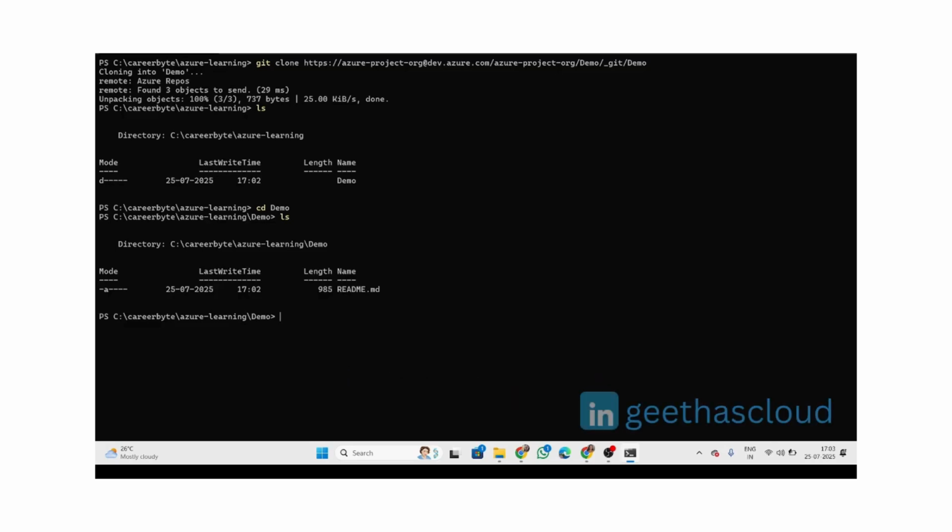Okay. Next what I'm going to do, first I will create one file. Then I move the files to the staging area. Once it's in the staging area, it's ready to commit. After committing, we can push the files from the local machine to the remote repo.